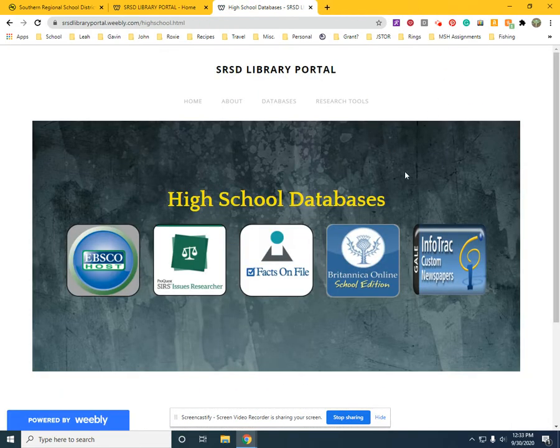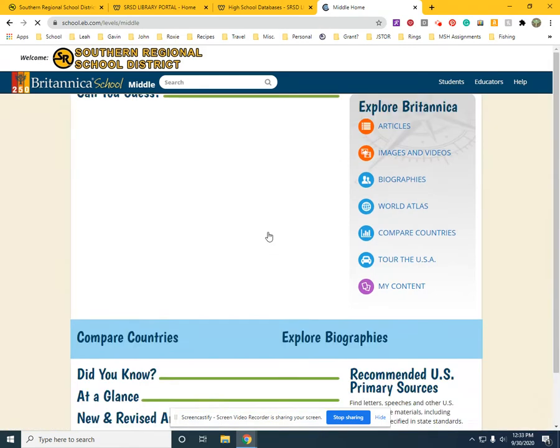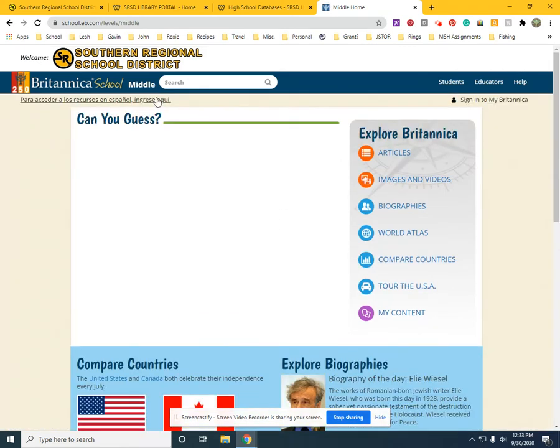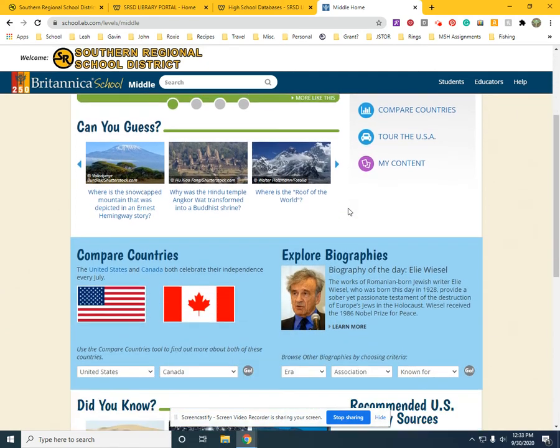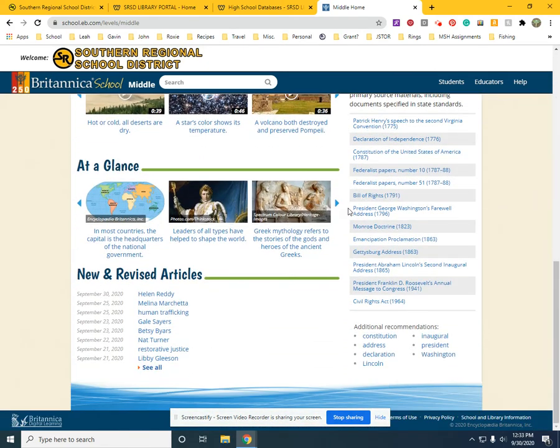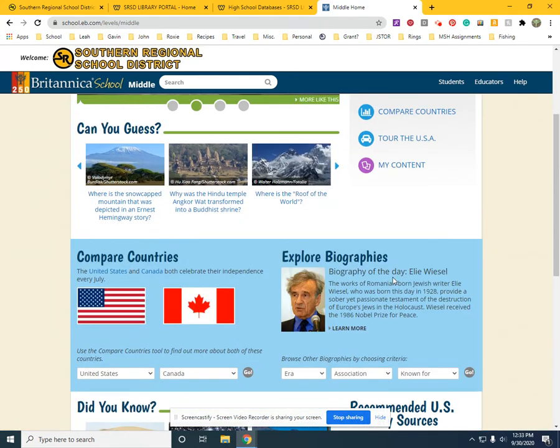Okay, moving on, we have Britannica, which is an encyclopedia. I actually like the middle school version of it. I think it's very readable. So you can look up pretty much any topic imaginable, and there's going to be information on it. It's very comprehensive. It will give you websites, videos, images, and articles. So it's just a really, really great resource. And you start here by typing in your search.